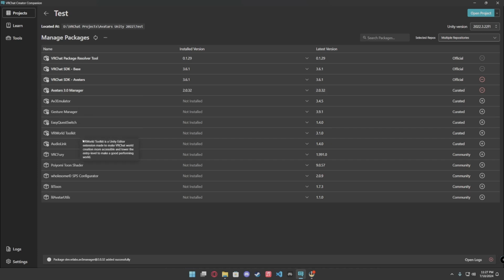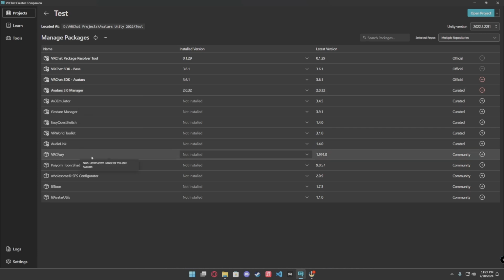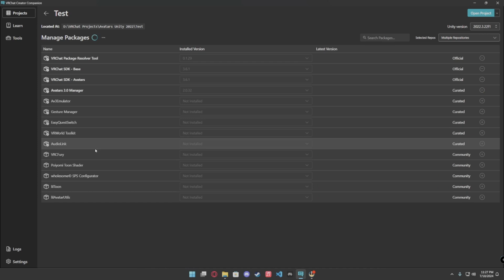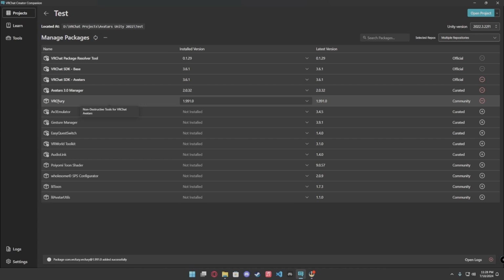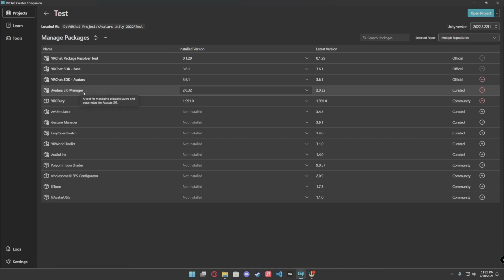all times. For the second method, you will need VRC Fury. If you're using VRC Fury, you don't necessarily need the 3.0 Manager, especially since using VRC Fury, it wouldn't show up on your parameters until upload time.